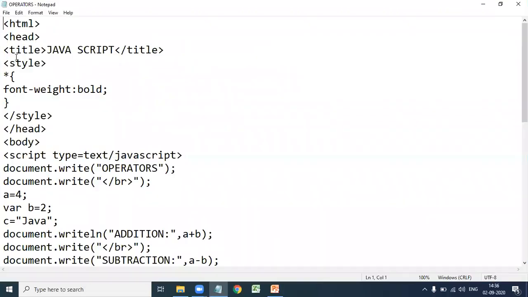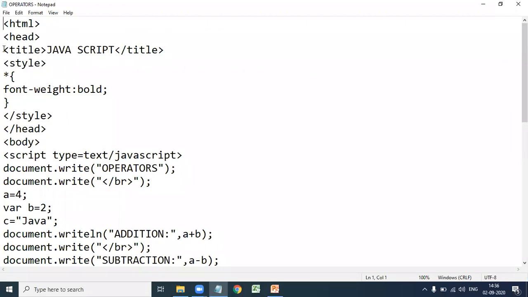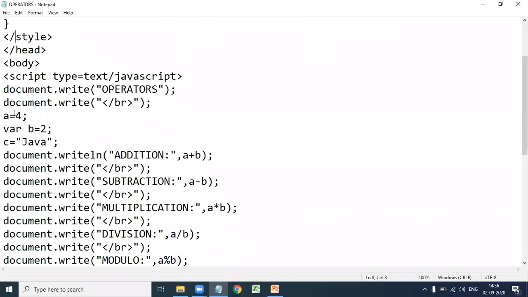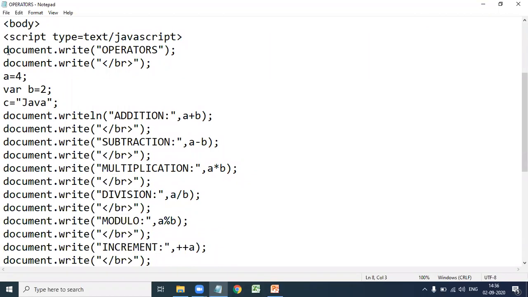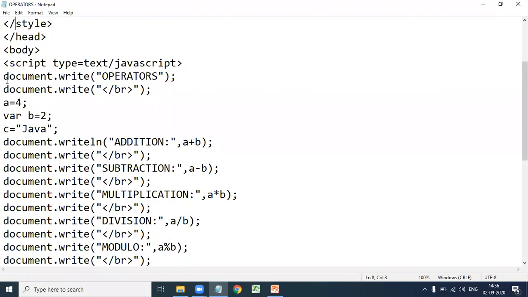See, this one is a sample program for operators. So the title of the web page is JavaScript, and we apply style bold font to all the elements in the HTML using the universal selector star. Next, in the body we write the script with type equal to text/javascript. The heading is Operators, document.write Operators.